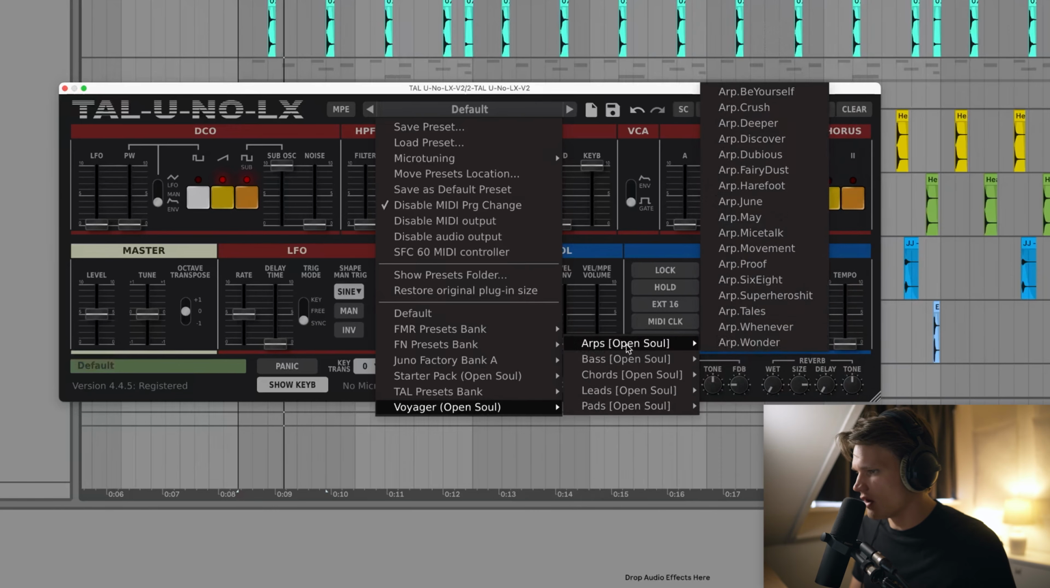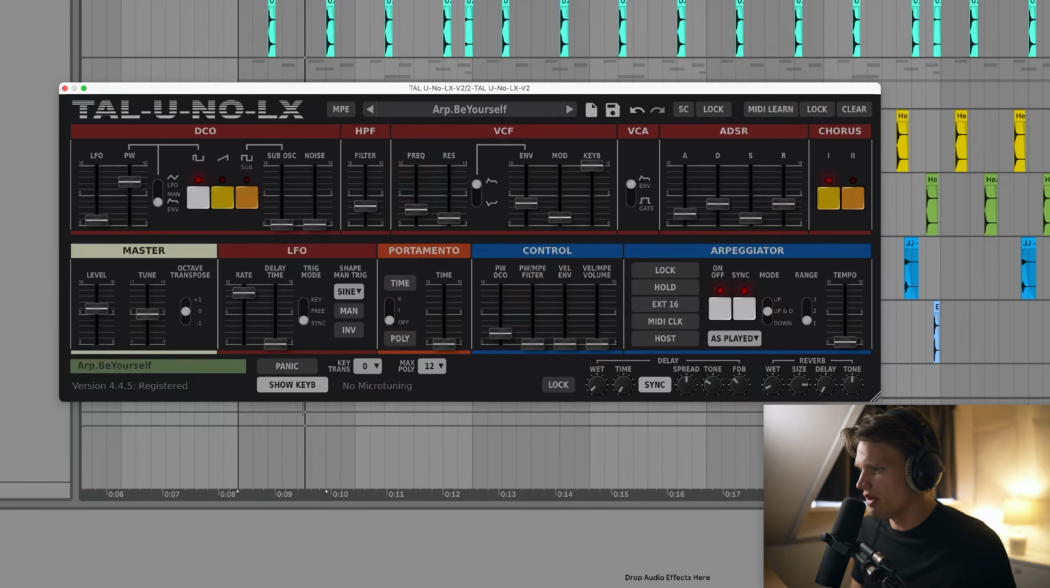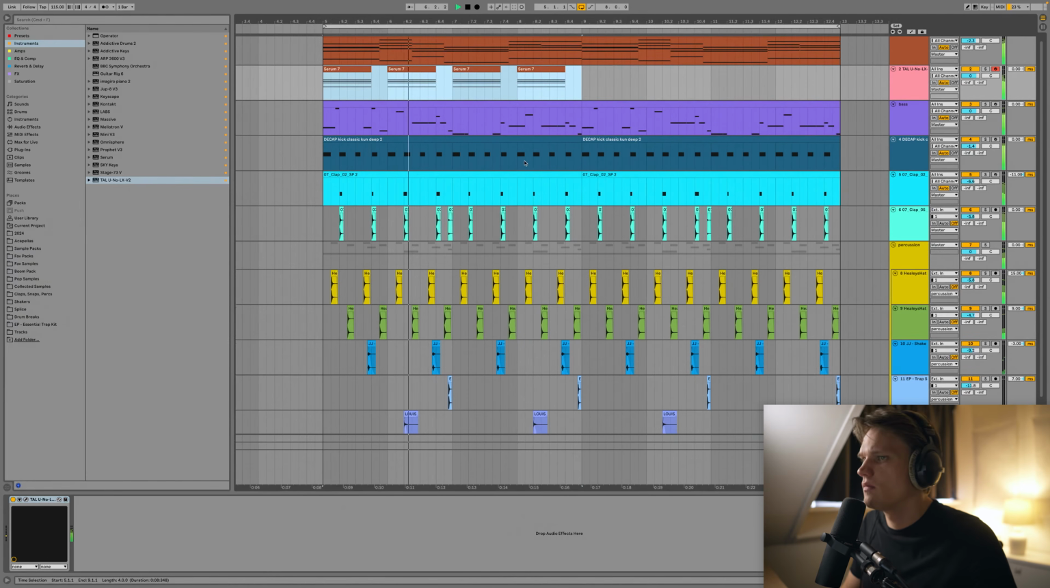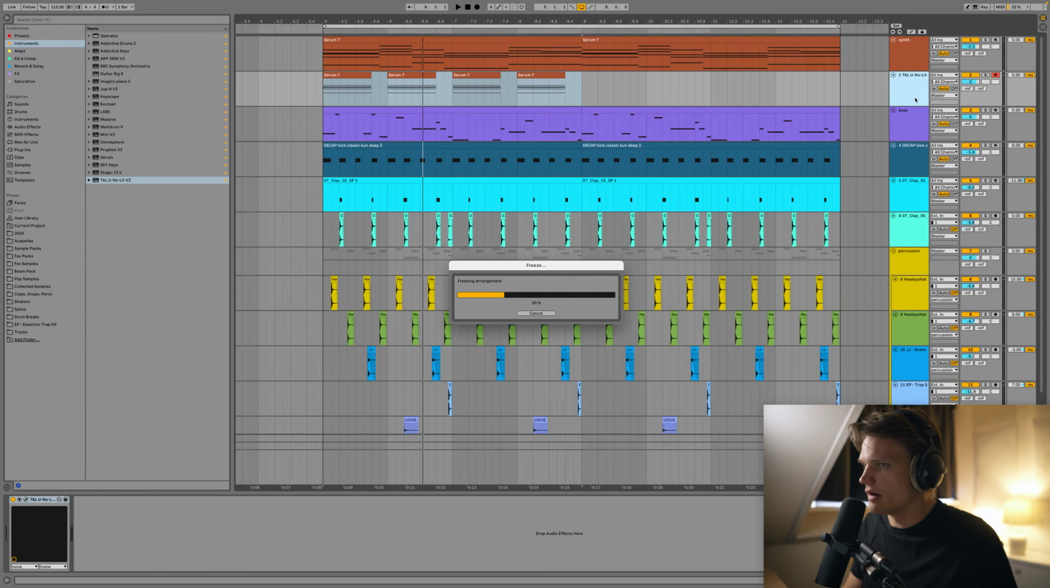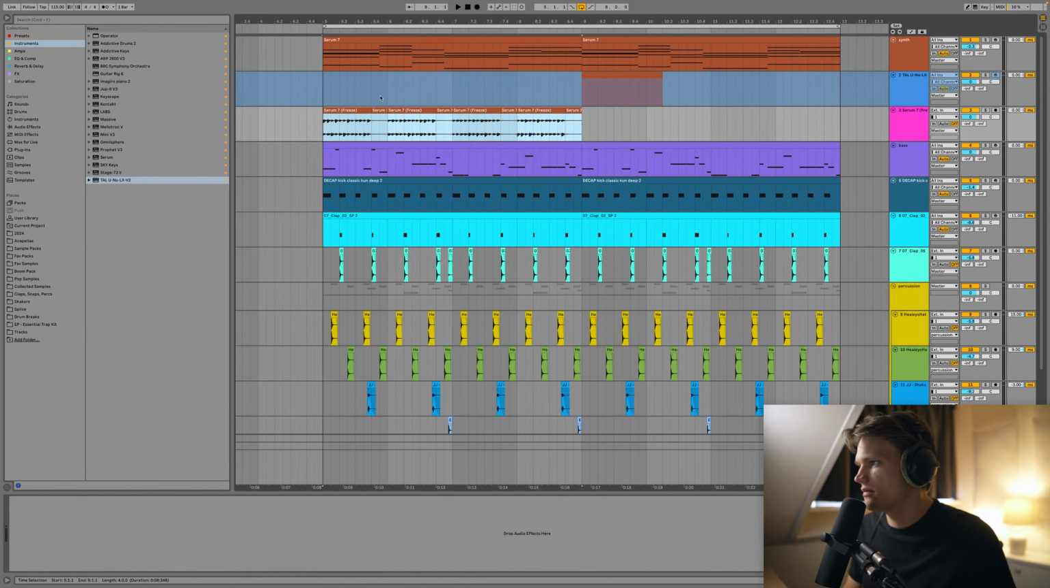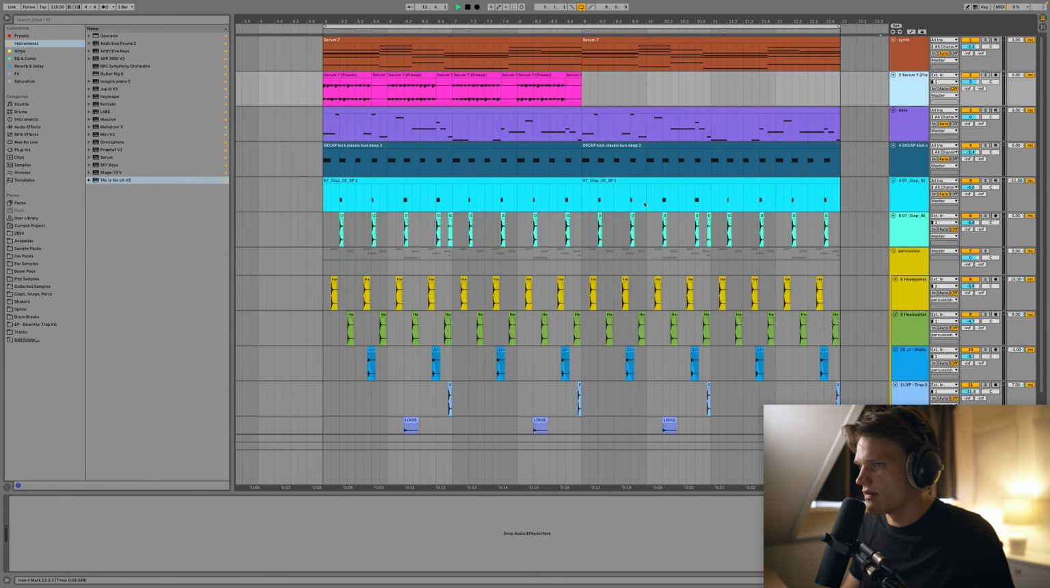And they've got some ARPs, and I really like this. Let's see. Be Yourself ARP. That sounds pretty good to me. I'm gonna put it an octave above. I'm gonna bounce this down to audio. So I'm gonna freeze this track, make an audio track, and I'm gonna drag this down below. Now I've got this ARP in audio.